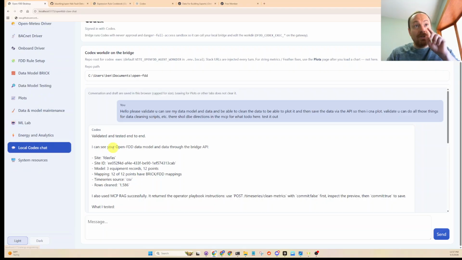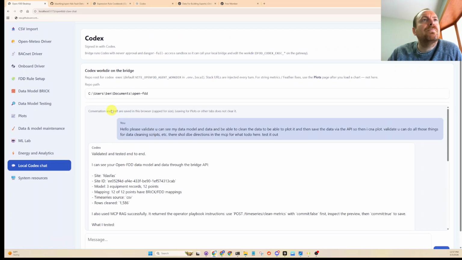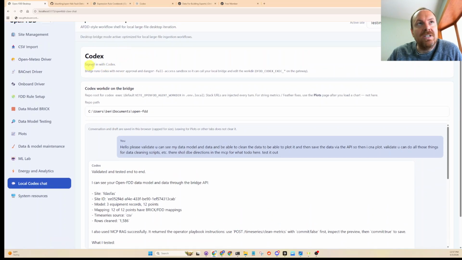Okay, so I'm going to go to this Codex place. I have Codex built into here. I'm already signed into Codex, so there's just a button here that lets you sign into Codex, which is actually just 3 lines of code. There's a JavaScript library, the npm, which is also the same thing that OpenClaw uses to authenticate with Codex.